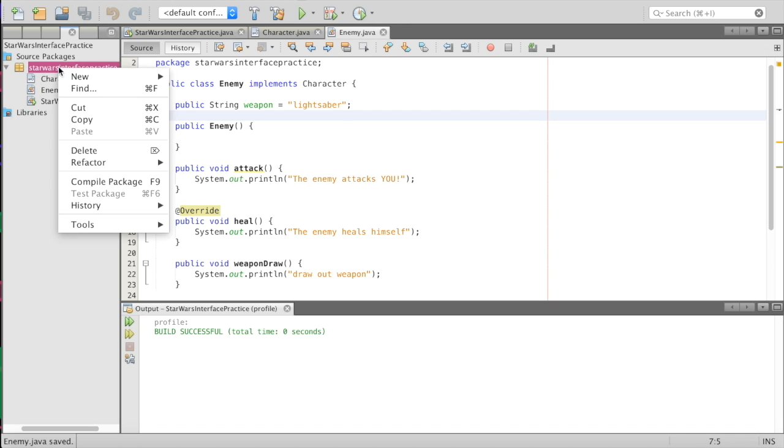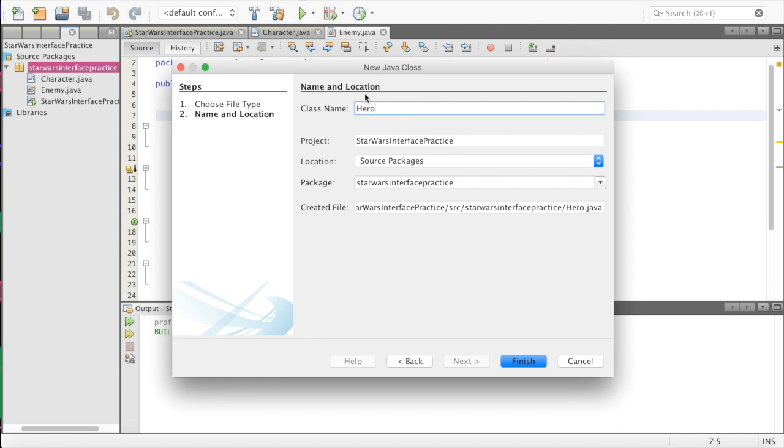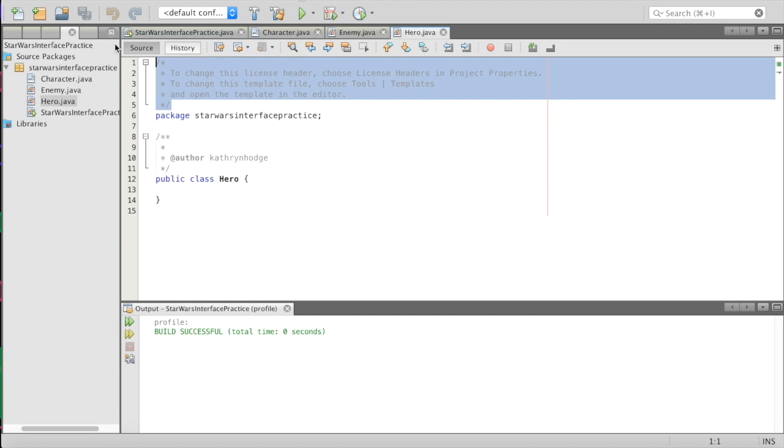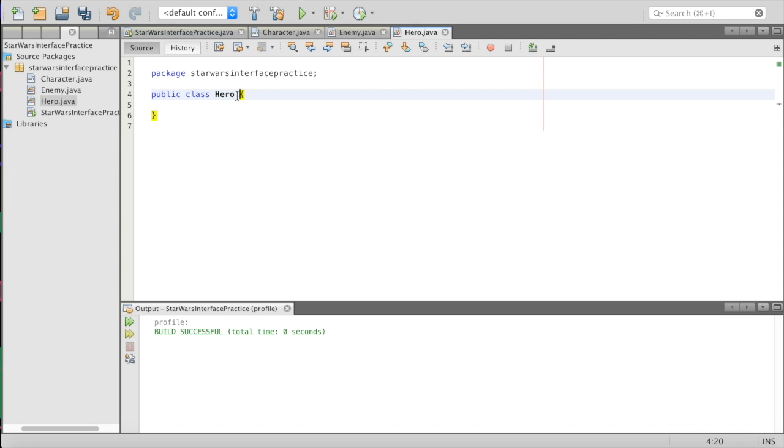And so now we are going to create our hero. And so we have this new Java class. We're going to call it hero here. We're opening it. It's loading. Here it is, cleaning it up. And so now we are also going to say this implements character because it's going to have the attack and the heal method. So we'll do public, and let's space this out. Here we go, spacing it out.